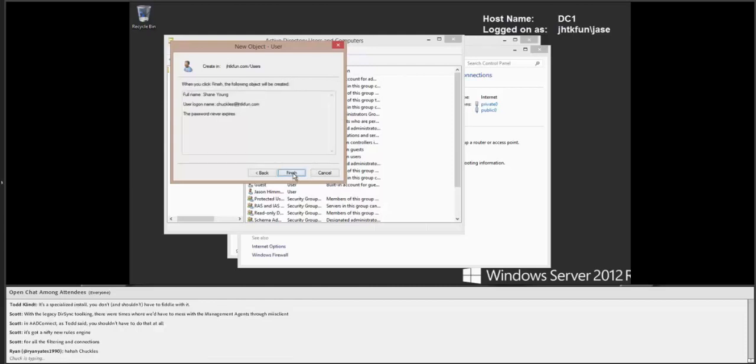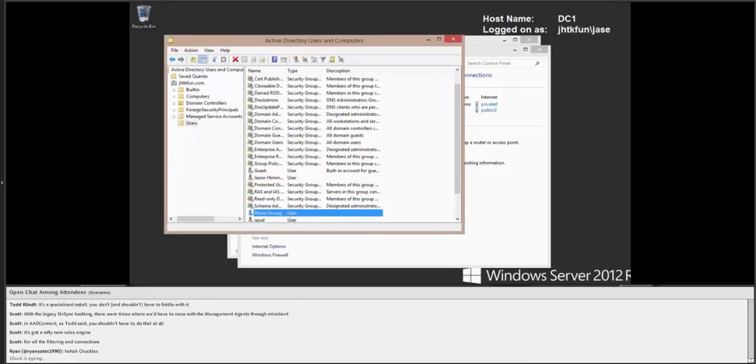His passwords are usually "Todd is ugly," "I hate Todd," things like that. So this should be very easy for him to type. There you go. So we're on our domain controller.